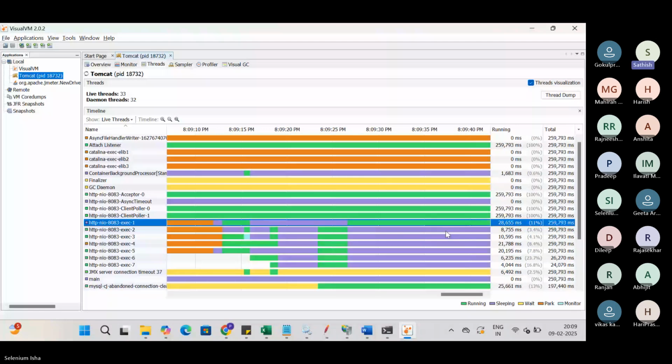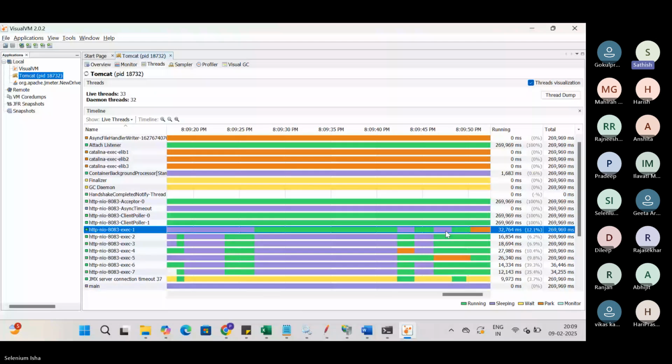Some went into parking state. Okay, so 7 is not always a one-to-one mapping. It's not that when you use 7 concurrent users you need 7 threads. No, it depends upon the response time. If the response time is very, very fast, 1 second or 500 milliseconds, then you might not need a one-to-one kind of relationship.